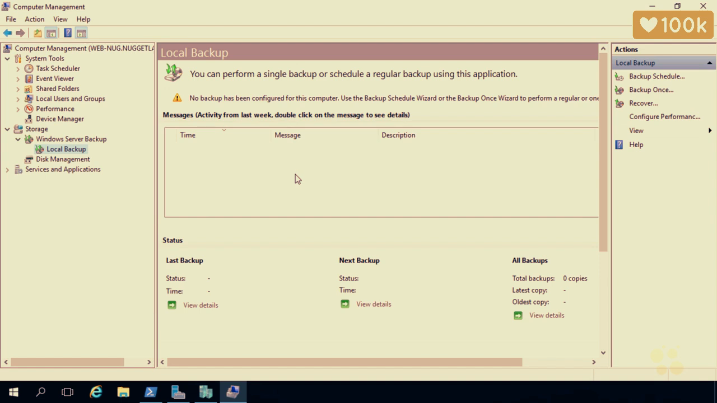Now, for our web servers and IIS specifically, there's two critical components that we need to back up. One is IIS itself and all of its configuration, known as the IIS metabase. The second side of that is backing up our websites and our web applications.